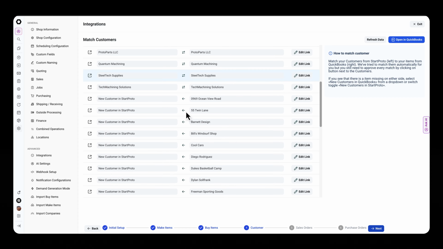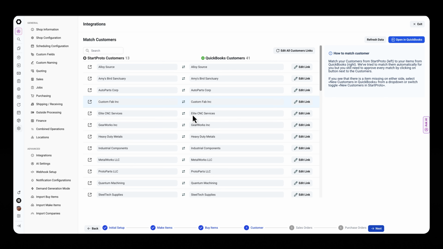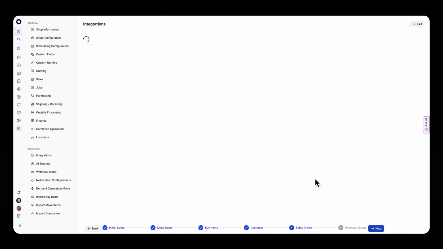I do believe that this is customers and companies that exist in both StartProto on the left and QuickBooks on the right. Again, there's another opportunity here to sync. If you don't want to do this here in the middle of the onboarding workflow, you can do this at any time from within StartProto. So this is not something that has to be done right now. I'm just going to go ahead and proceed to next.